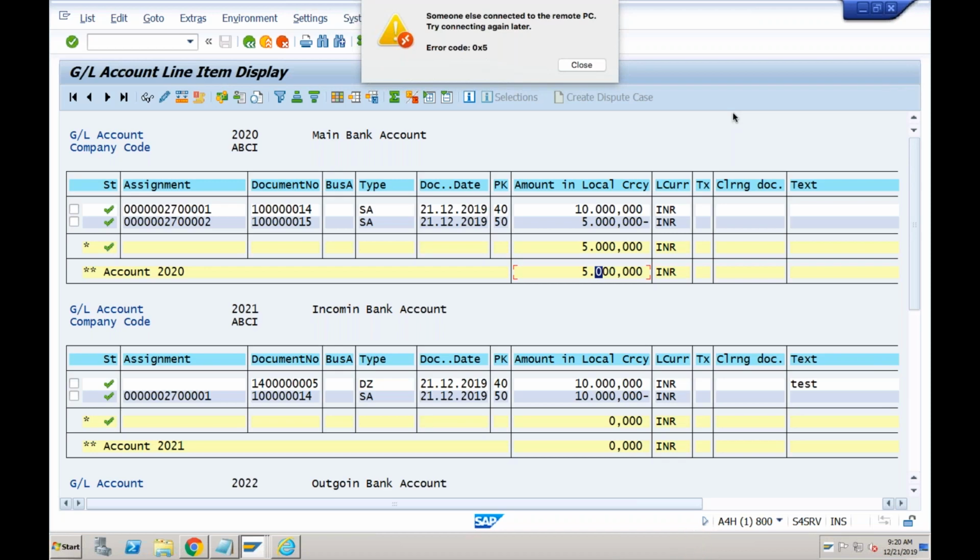Vikram, I have one doubt regarding bank charges. Bank charges is an expense, right? And how will the entry be? Bank charges, so the amount will go away from your main bank account.